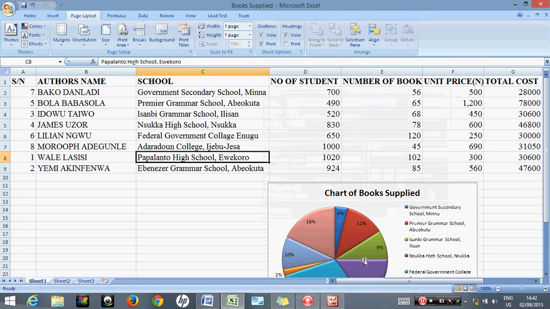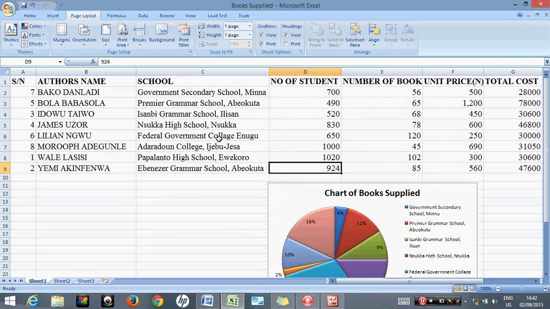Alright, so this is just how you answer an exam question if you're writing any of the external exams, WAEC or NECO. Okay, this question is from NECO 2015.